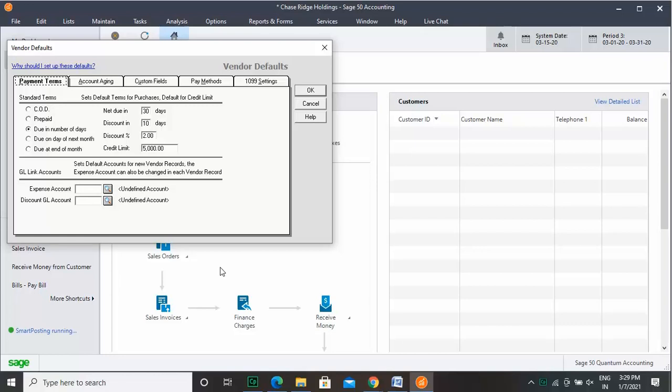Here, you will have 5 tabs wherein you can put in your settings. Under the Payment Terms tab, click the Payment Standard Terms and the due dates, discounts, and credit limit for the vendor. You can also set the expense accounts and its settings for the most commonly used terms.